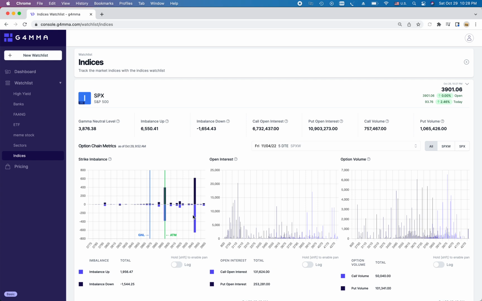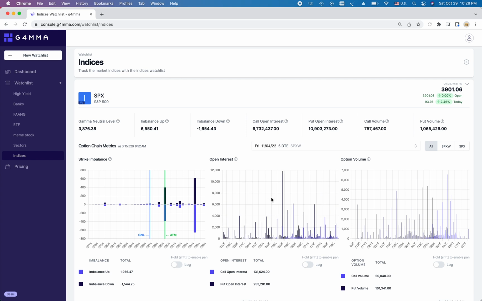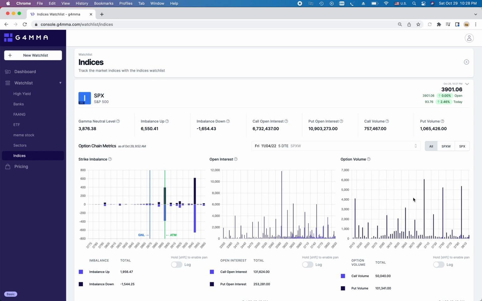You can see there's a big chunk to the right that are expiring. The blue ones are calls, black ones are puts. Here we can see the open interest, also for the expiration date of next Friday. Here is the option volume that expires for next Friday.